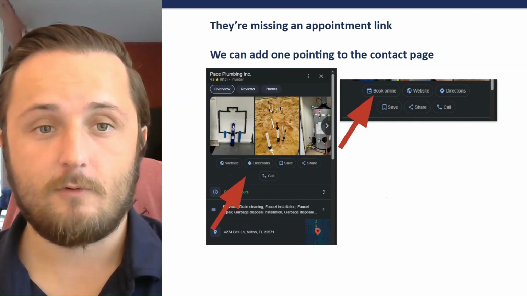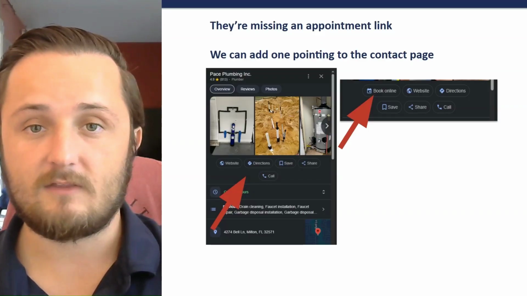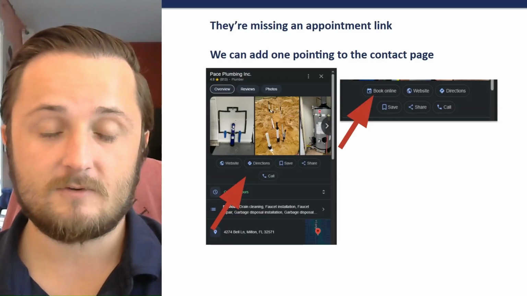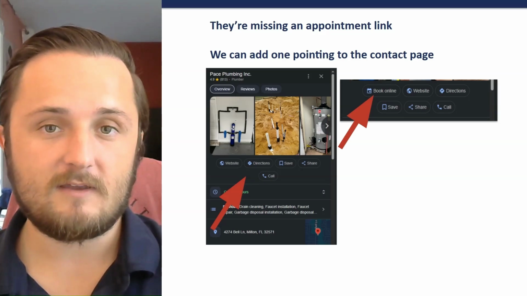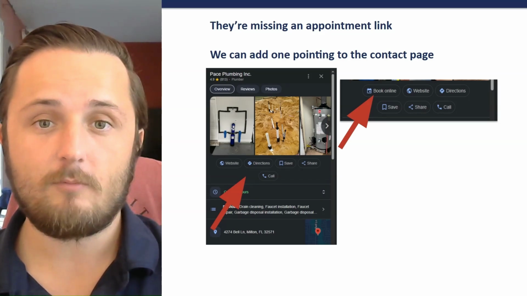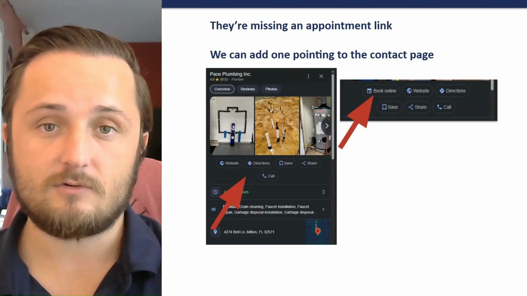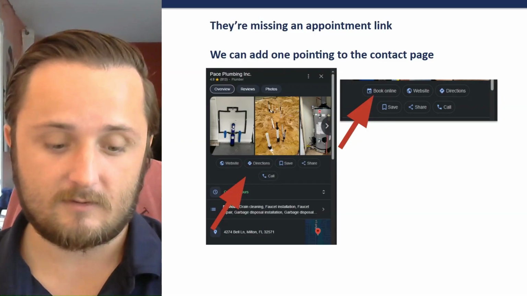Now, on their profile, they're missing an appointment link. We can add one pointing to the contact page or the home page. If you don't have appointment setting software, don't worry. Still, just in the appointment link location, set it to your homepage or your contact page on your website.